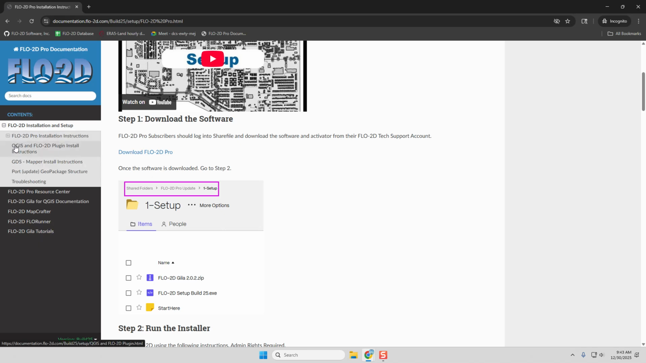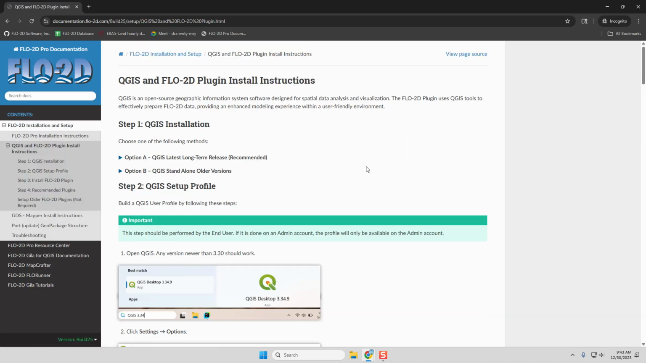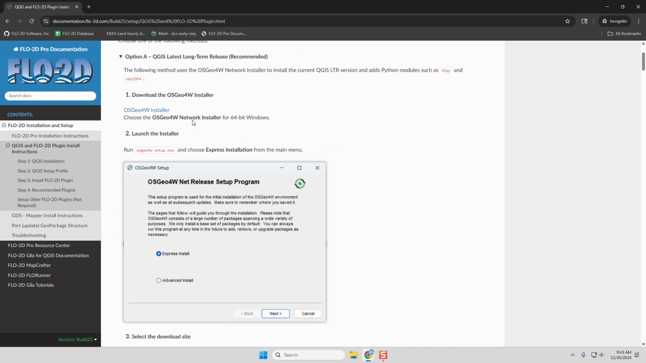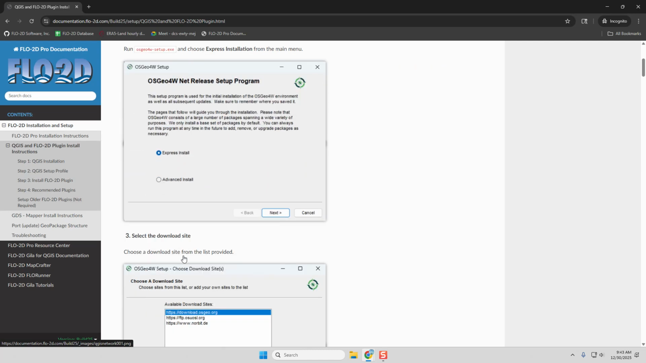Then there's the QGIS instructions, where a little more detail, a little more information is needed. We have two methods to install QGIS, and this is the one we recommend, but if you need an older method, this one works really well too. And if you are using the latest long-term release, there's something to know about it that's kind of helpful. It uses this setup installer that kind of remembers things about you. So I always like to start with this express install.